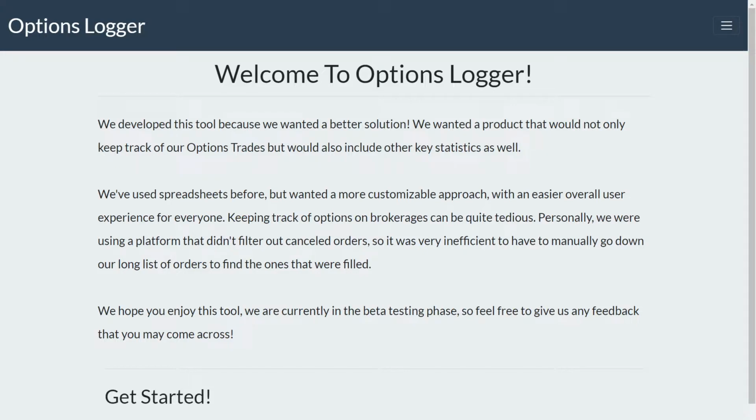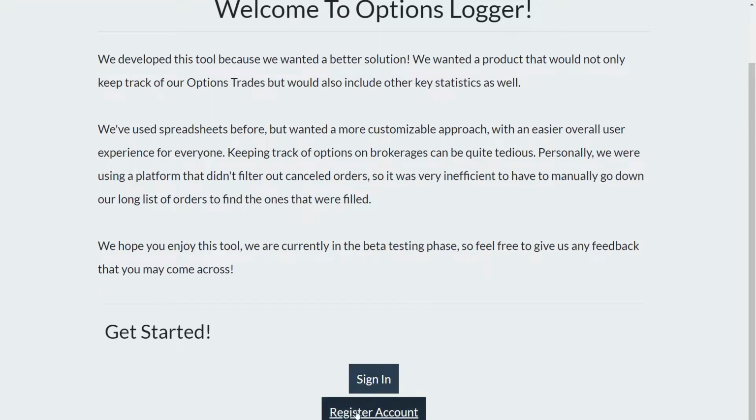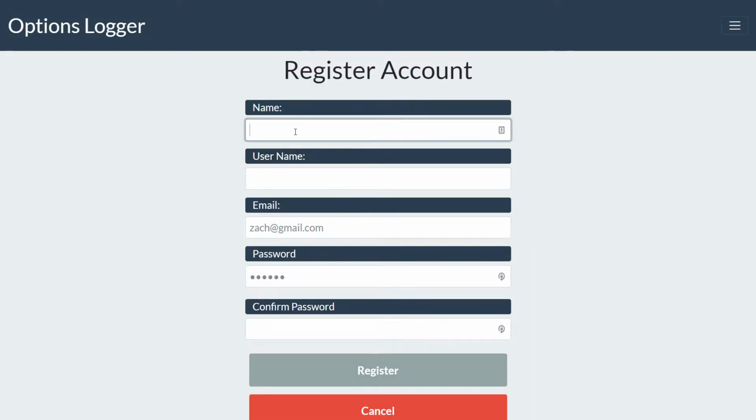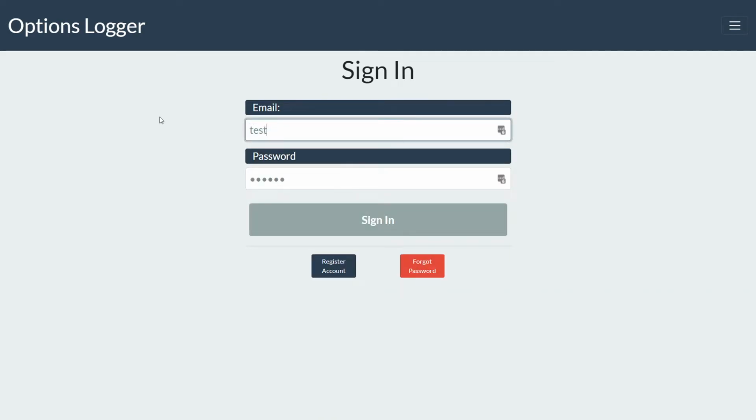So let's go ahead and jump into it here. I'll create a new account and run through the dashboard a little bit. It has changed a good bit since my previous video on it. But yeah, let's go ahead and jump through it here. Just going to create a test account and run through the process. So let's go see.